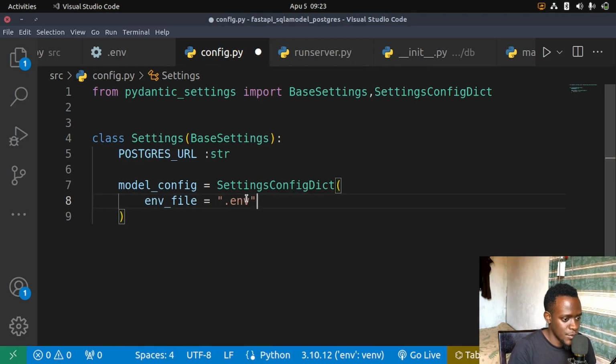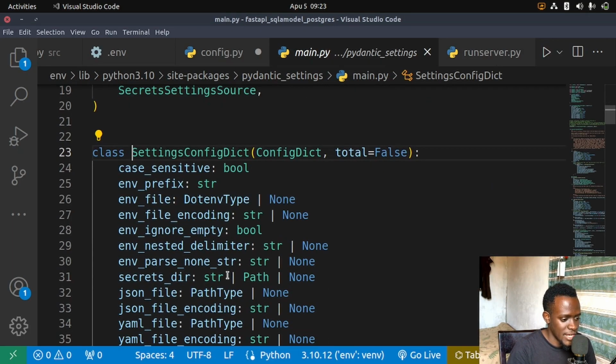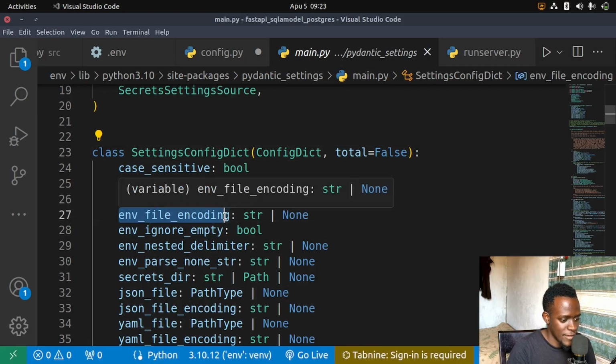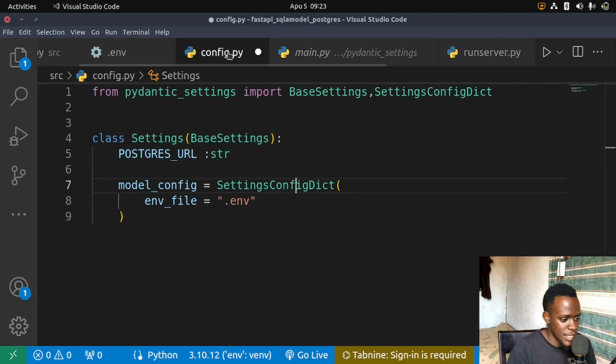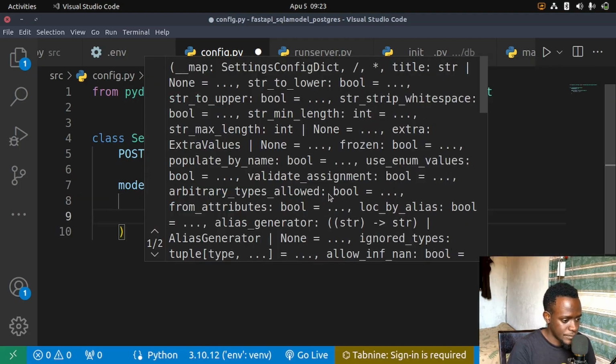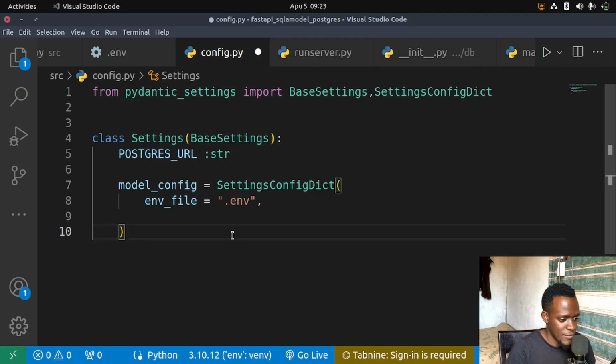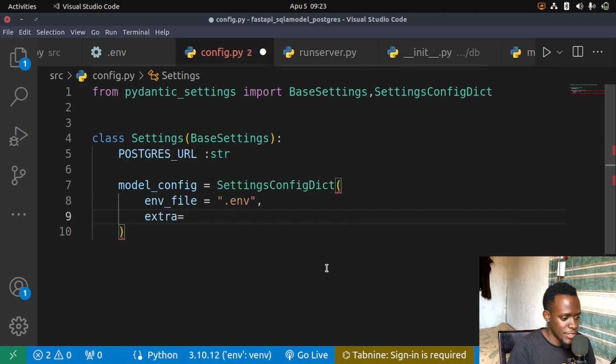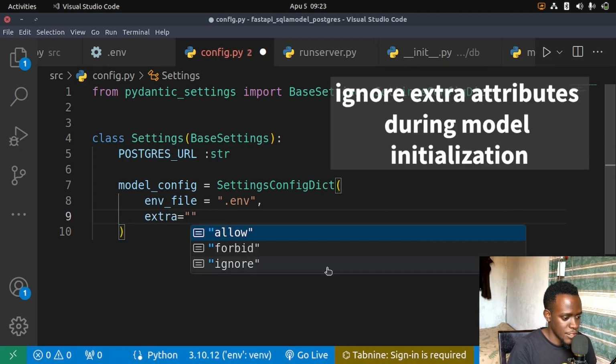And once we've been able to do that, just in case you want to provide the file encoding, we can go ahead and do that by providing the env file encoding attribute to this instance right here. So I'll just go ahead and close that. Then one important other attribute that we're going to provide in here is basically to prevent the reading of extra inputs, and the way we're going to do that is by setting our extra to ignore.